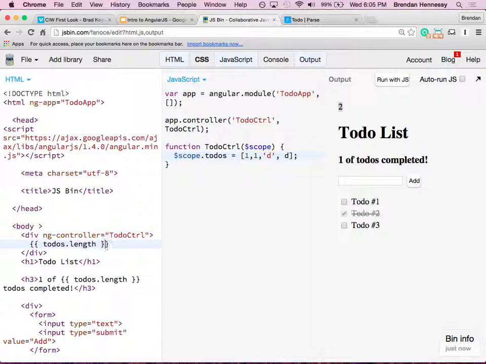So basically, when it gets here, it says, okay, I've got this to-do controller that handles things inside of here. It's going to look and say, oh, double curlies? I know that's where I put stuff in. And I put in to-dos. Well, it knows in that controller I have this scope, and on the scope I have something called to-dos. So it's going to replace to-dos here with this to-dos, and then .length is just JavaScript.